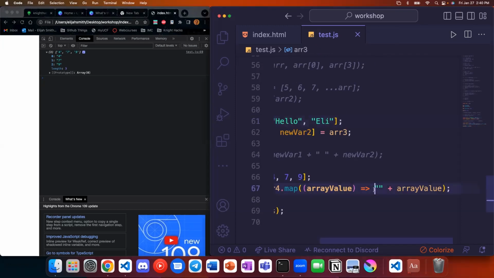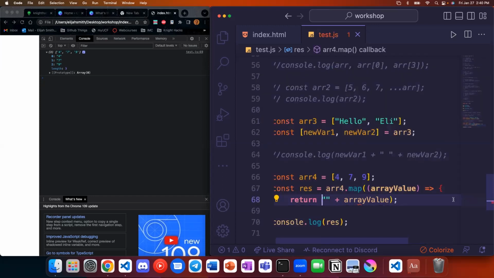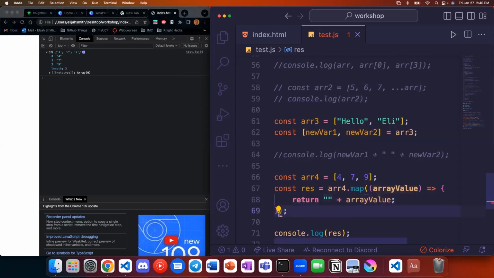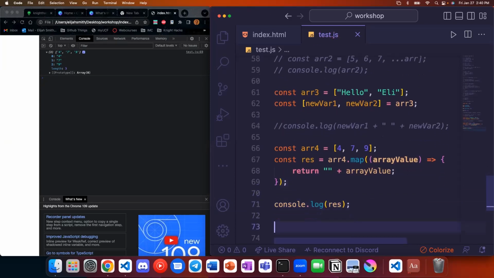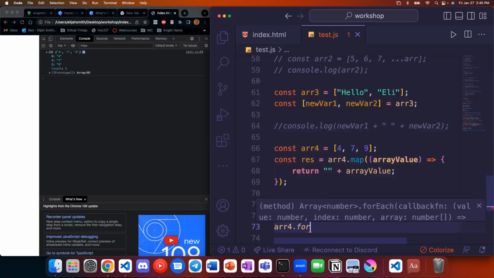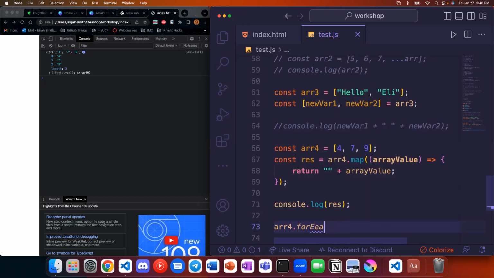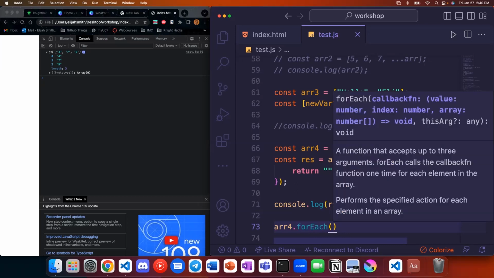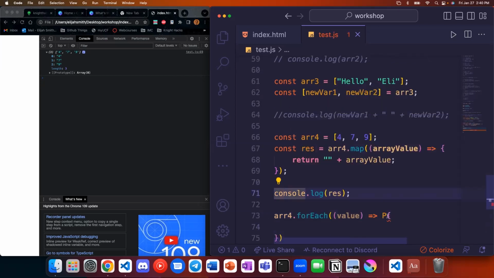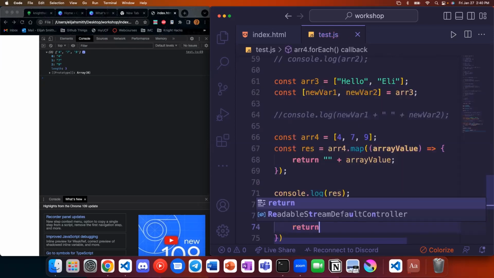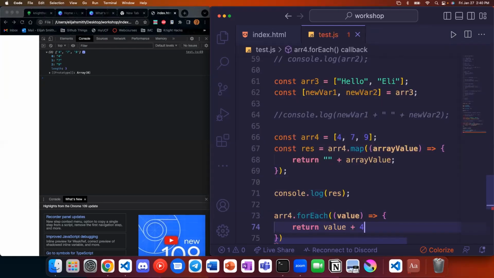I'm going to go ahead and redo all of this just for clarity of what's happening. This is .map. Similarly, another one you'll use a lot is forEach. Let's say I want to take array 4 and add something to every single number. So we can take array 4 dot forEach and value, and then the function that we want to run on everything. And we can return value plus, I think I said 4 maybe.